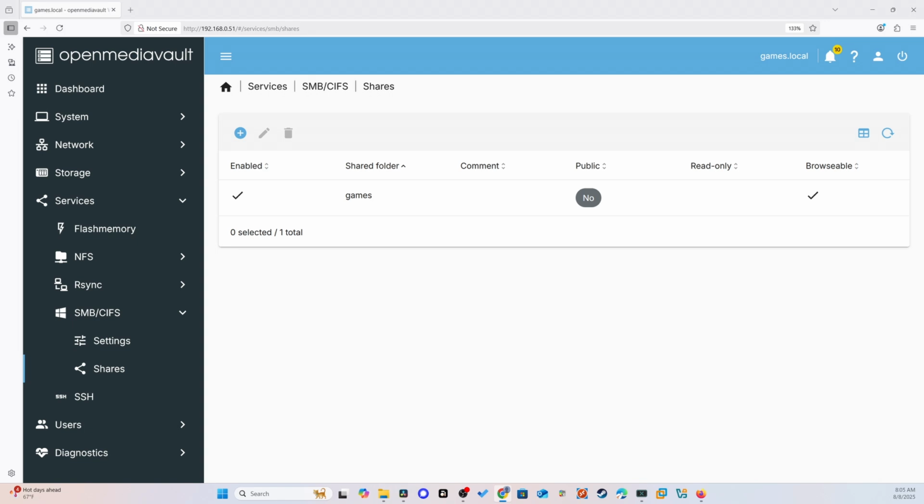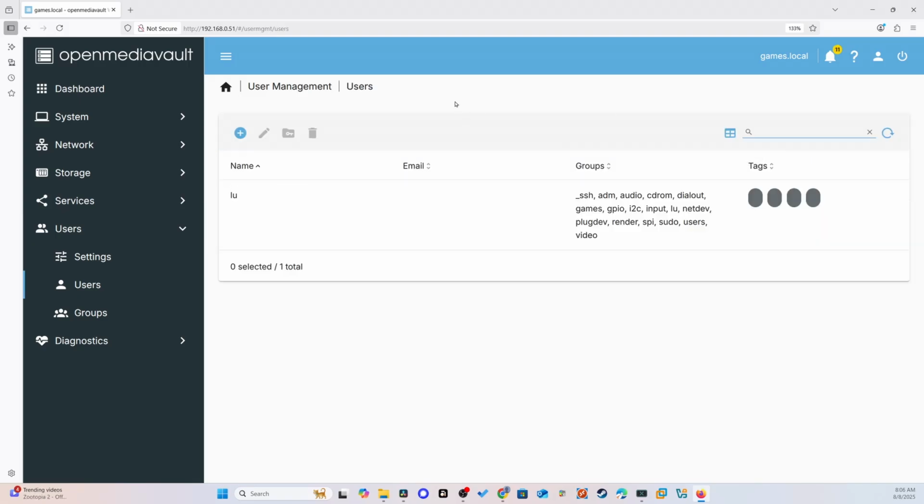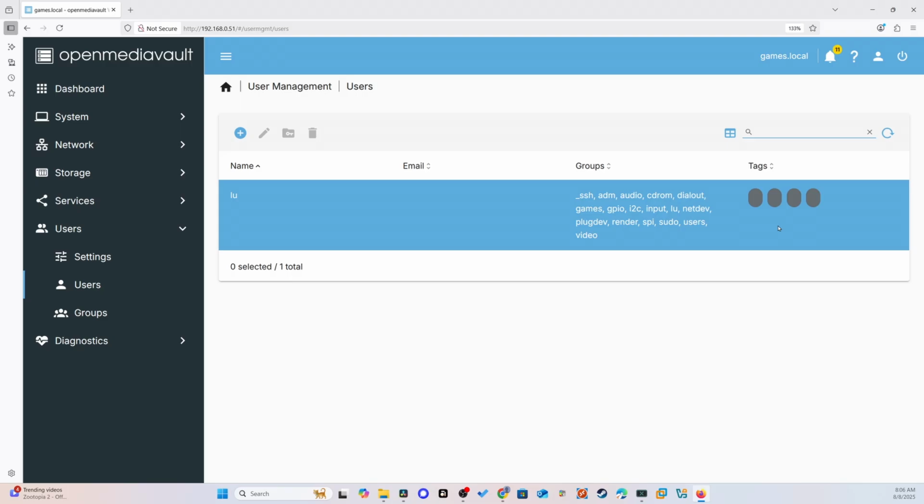However, I don't want to use the admin user in order to access these games on the MiSTer FPGA. So I want to create a separate user just for the MiSTer FPGA to access these games. So to create a user, I am going to go to the user page and then click users again. And here I'm shown all the users on the Raspberry Pi.